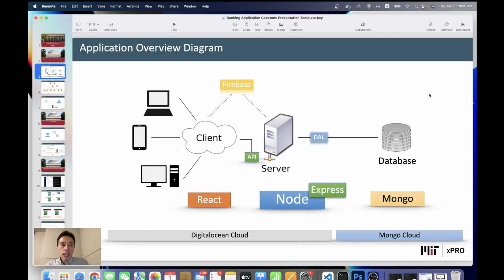First, let's take a look at the application overview diagram. The front end is developed with the React framework. At the back end, we use the Node environment, and we develop with the Express framework. For the database, we use MongoDB. For the authentication, we use Firebase. This project was deployed on DigitalOcean Cloud, and the database was deployed on Mongo Cloud.